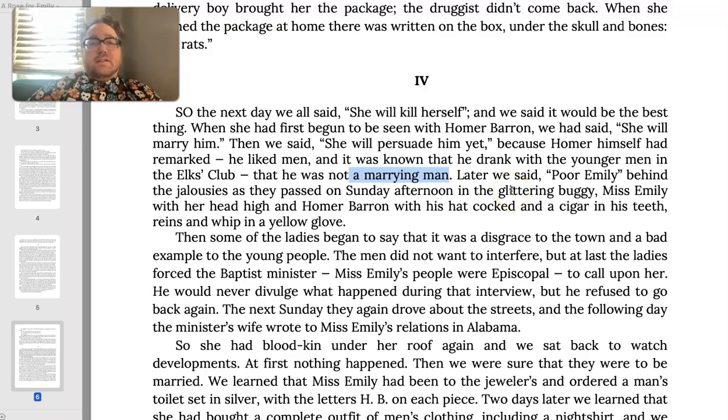Miss Emily wants a marrying man. She wants to get married. She wants to be settled down. She wants to have all that set up. She's not looking just to play around, but it sounds like Homer is.